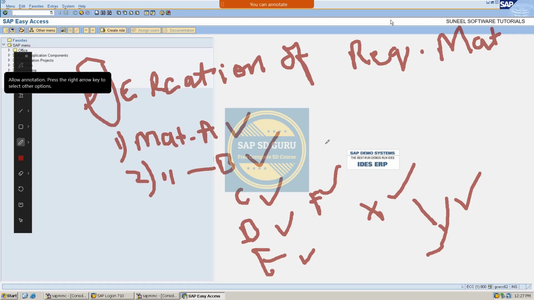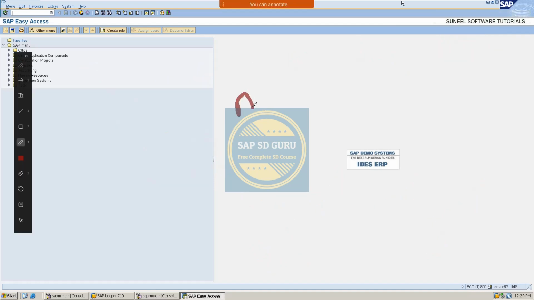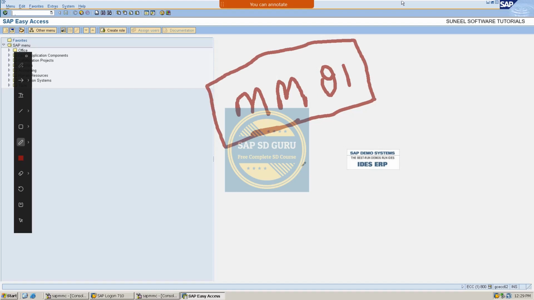Now let us go through creation of the material. I will use the transaction MM01 to create the material master. Here we have to create 8 different materials, for which I will use this transaction. But if I create the materials now, the length of the video will get extended. So I already have created the materials and I will use them for this scenario.